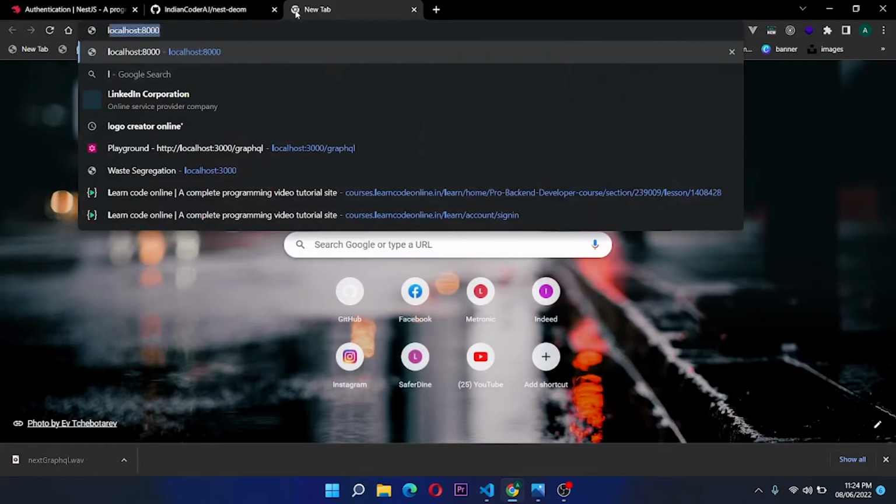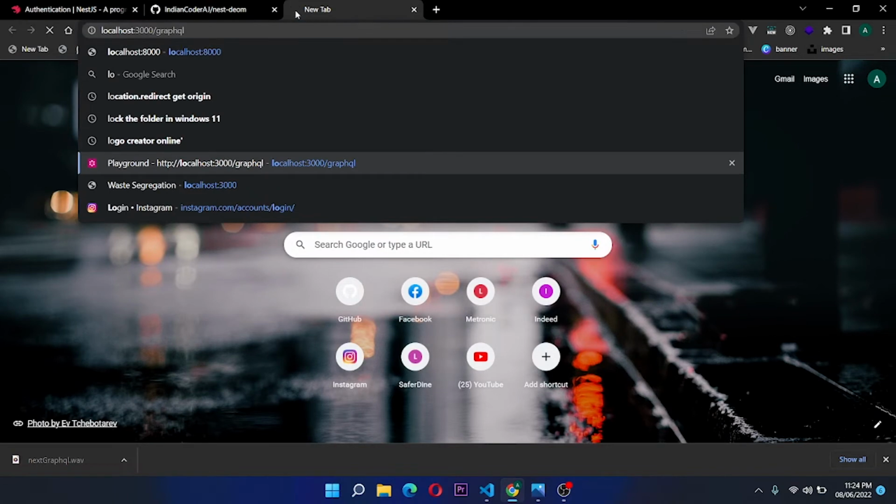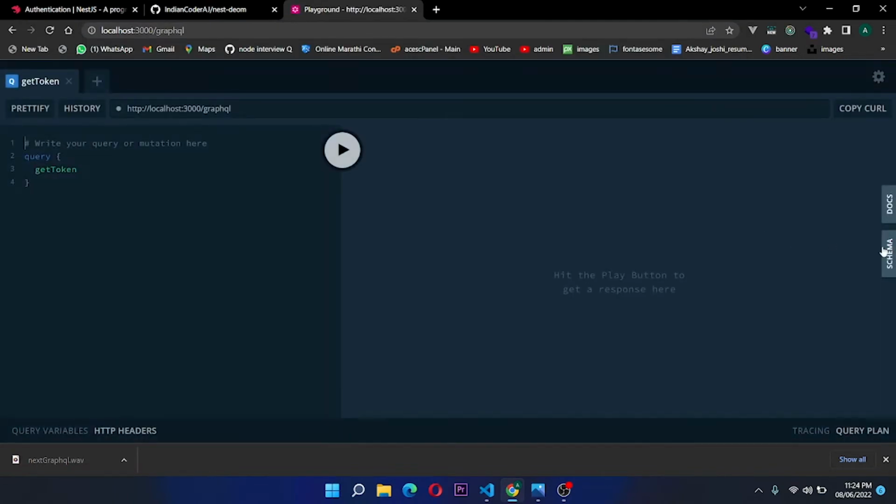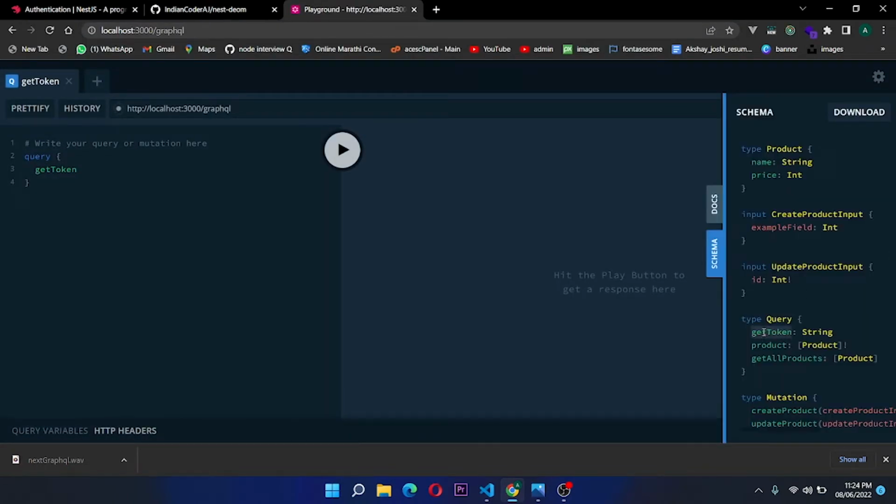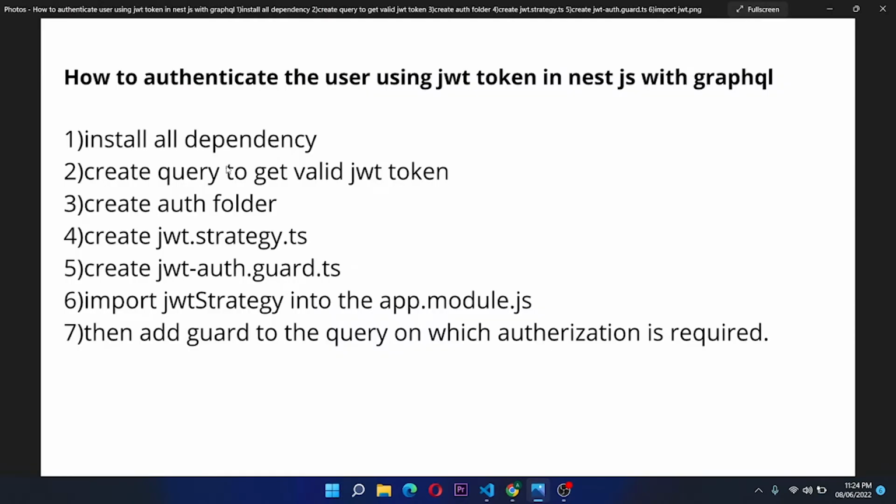Okay, guys, if I go to the localhost and then GraphQL, you will see we have one schema to get token, and if I click on this, I am getting the token. So this is our JWT token. Okay, so we have completed the second step, creating the query to get a valid JWT token.